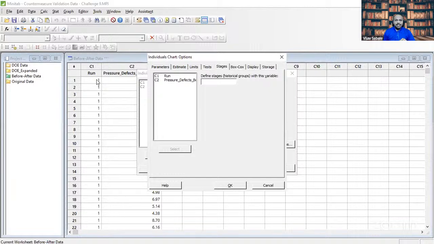As we have our data, I can see the numbers in column C1, which is a run, right? So we are going to just click on the run. So all the observations, all the defect percentage, will get plotted on the control chart, into a single control chart. And if there is some change, the control limits are also going to change automatically, right?